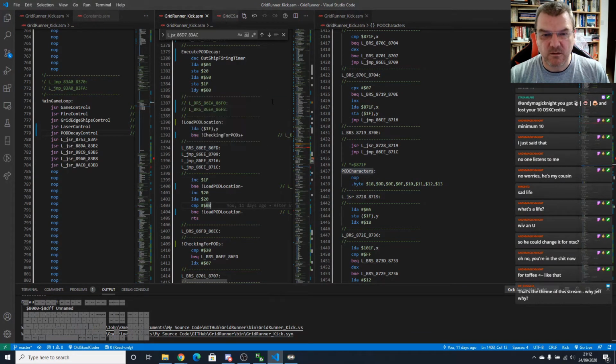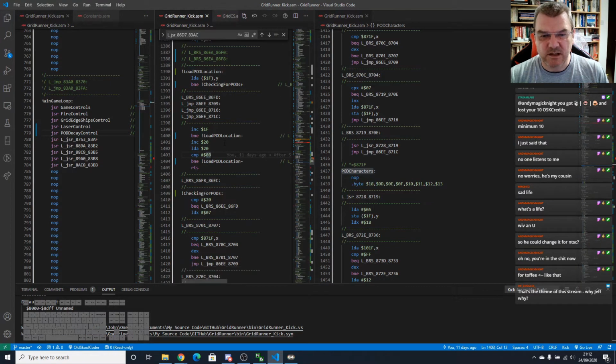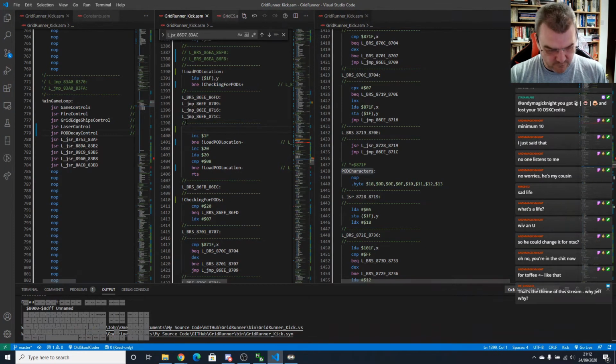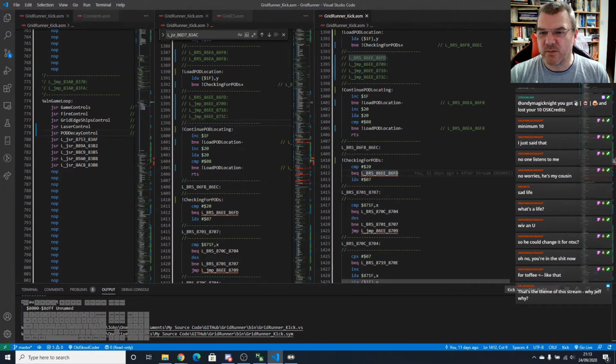So we're loading the pod location. We're increasing 20. Are we checking for the edge of the screen? Then that's it. If it's not equal to a pod, this one is continue pod locating. We'll rem this lot out so we can get it. And they're here, look, we're already here. So this will be minuses.